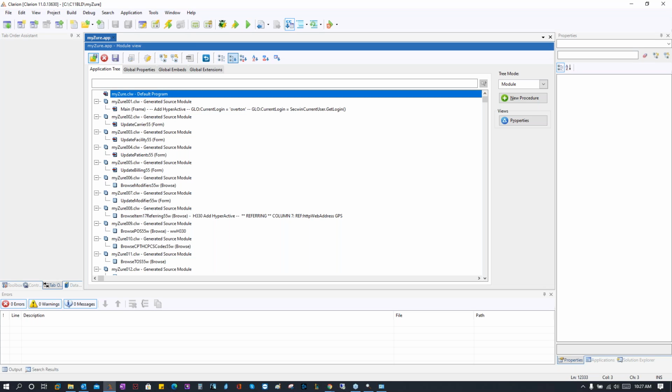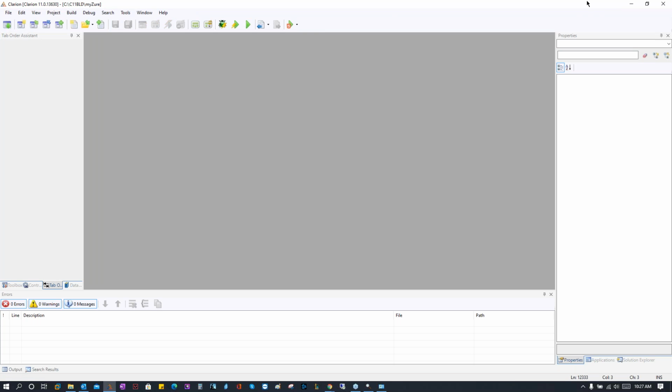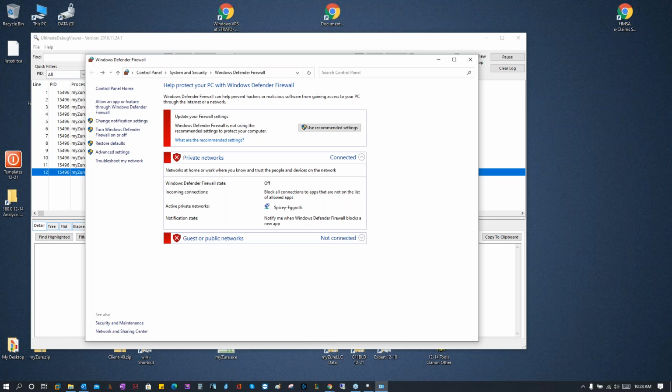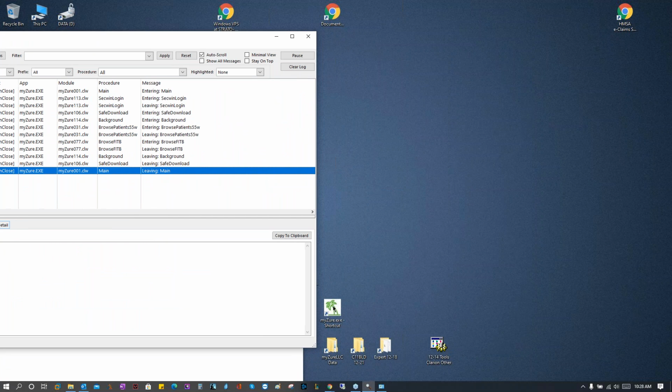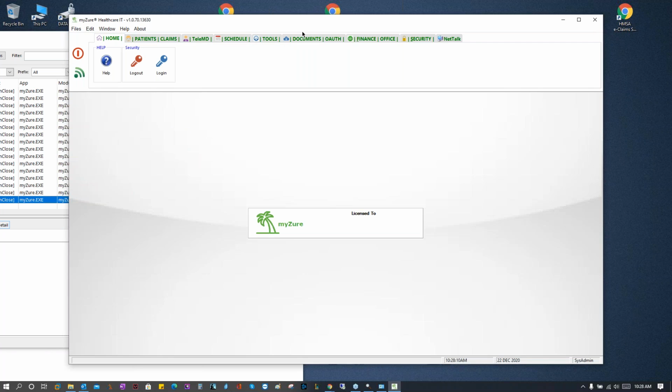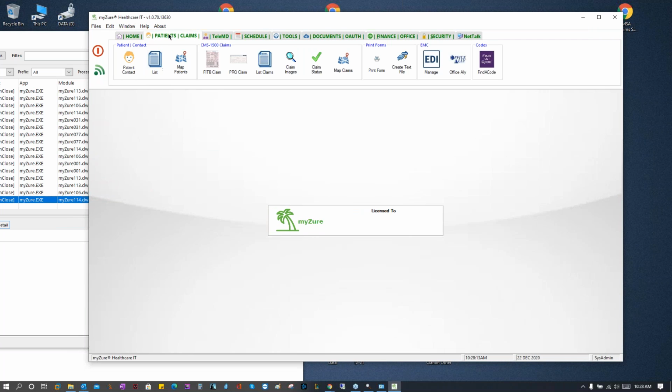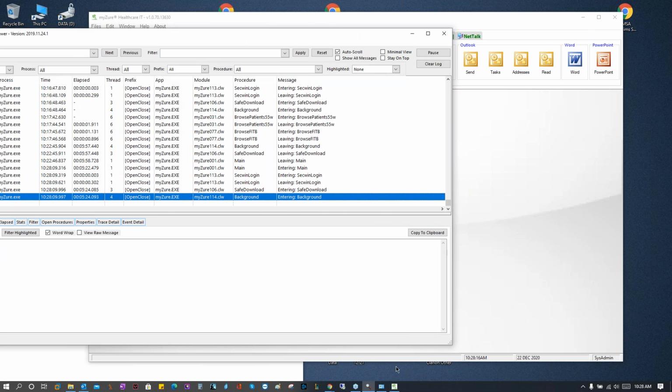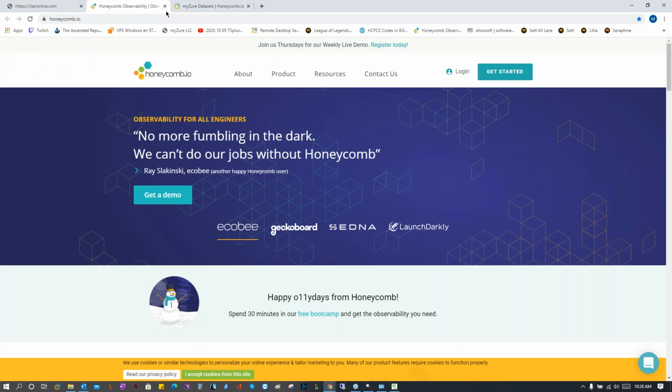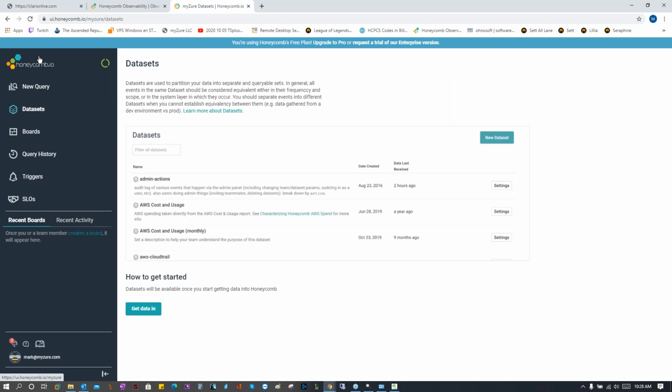Go ahead and just run your program. You don't have to recompile it, just run it. And then we can check on the web and you should have a session. It's Honeycomb. Just click on data sets there.